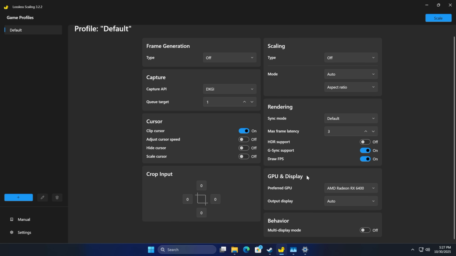When we're talking about a dual GPU setup, the preferred GPU is the card that's going to be generating the frames. Since our RTX 3050 is more powerful than the RX 6400, we're going to have the RX 6400 do all of the frame gen here with Lossless Scaling. So I'm going to make sure that that's chosen.